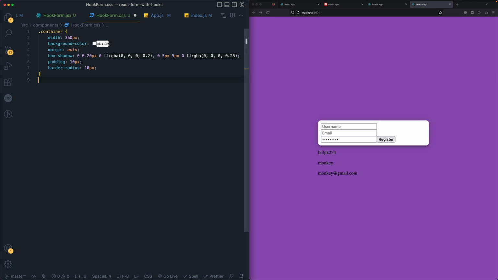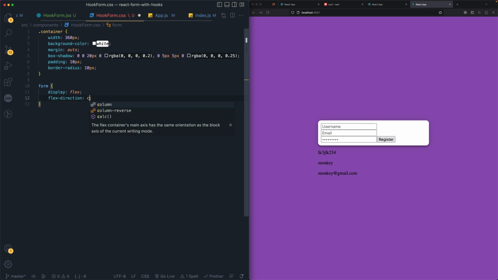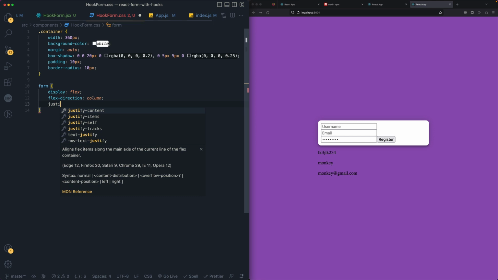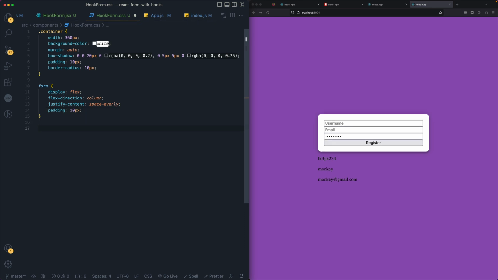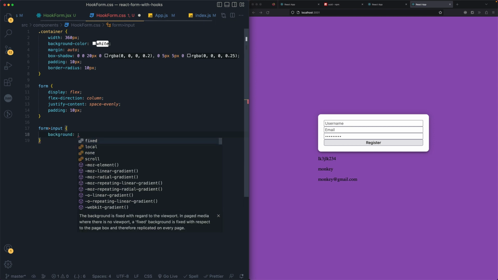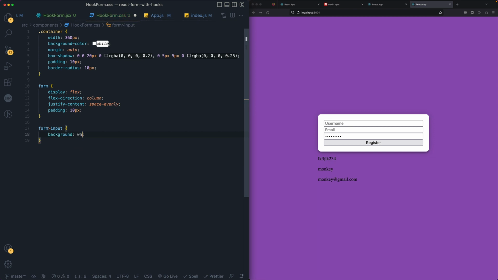Awesome. It's looking great. Next is going to be display flex, and we will have flex direction of column, and justify content is going to be space evenly, and padding of 10 pixels. Save. And next we will do form input. So we are selecting all the input fields inside our form, and background is going to be, let's just say it's grayish. So what we can do is F3, and save it.